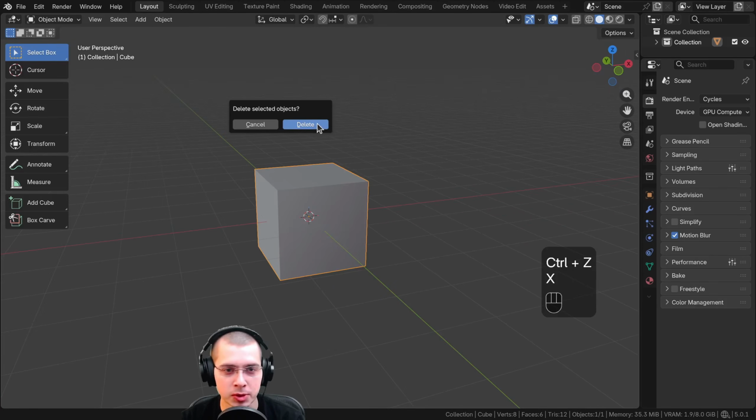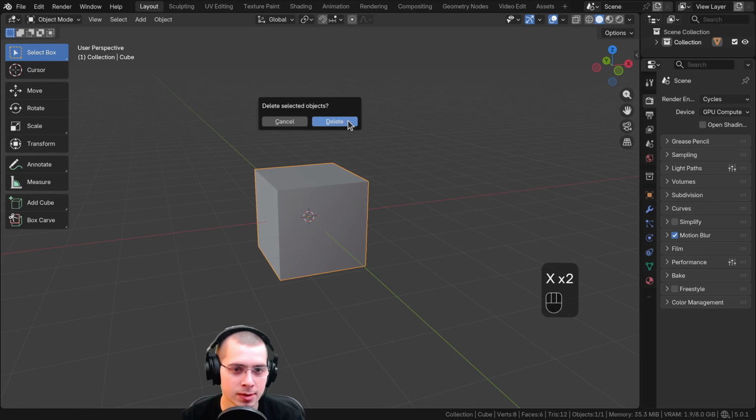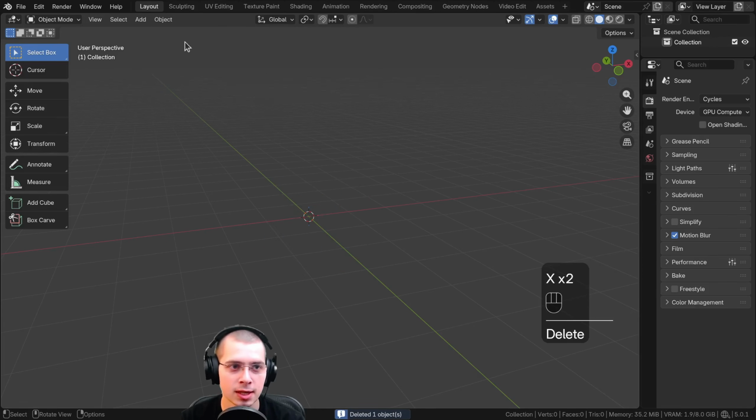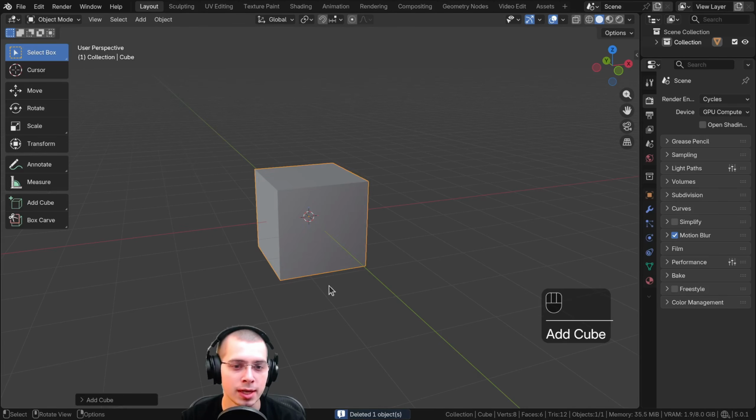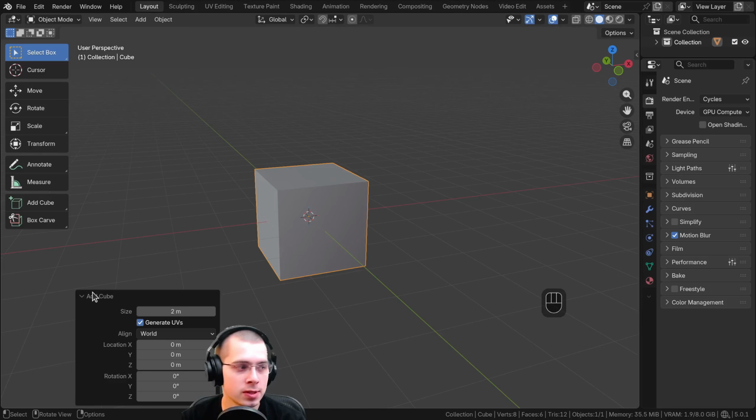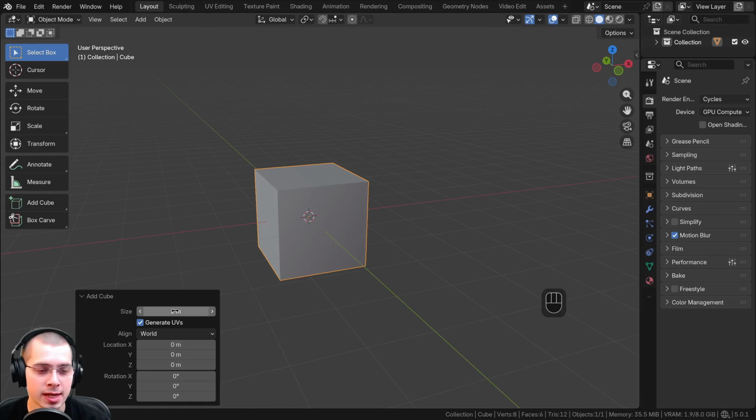Now real quick, I'm just going to delete this cube, so I'll hit the X button and then click on Delete, and then I'll click on Add, Mesh, and I'm going to add a new cube. Now right after you add any of the default primitive objects in Blender, you can see right next to me here there is this Add Cube option, and I'm going to click on this to open it up.